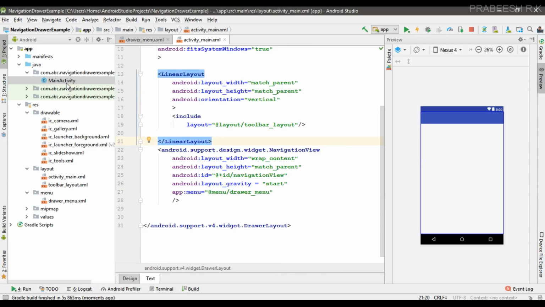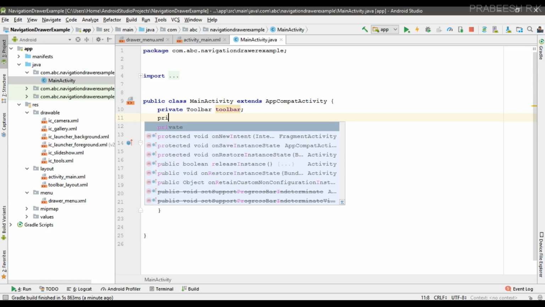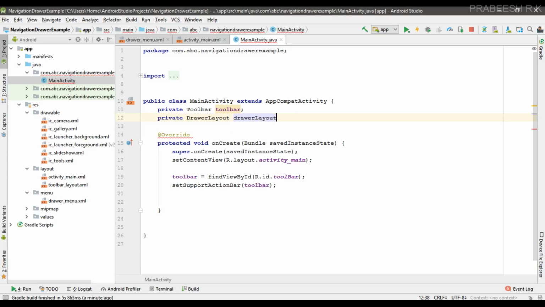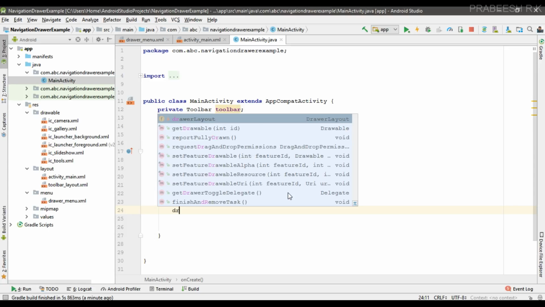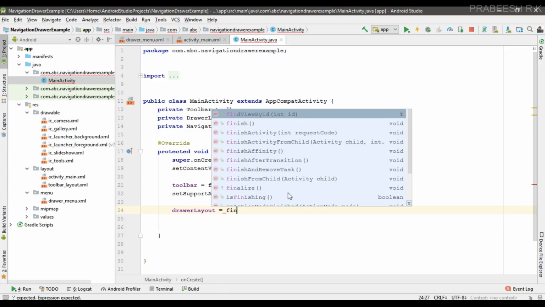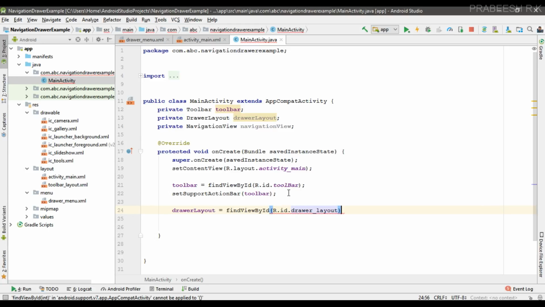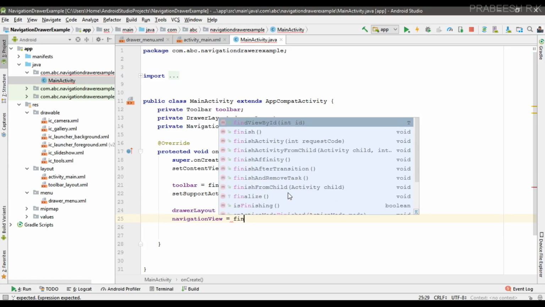So go to the main activity. First we have to create some variables. First I need a variable for the drawer layout. Now we need a variable for the navigation view. So now we can initialize these two variables, drawer layout and now navigation view.